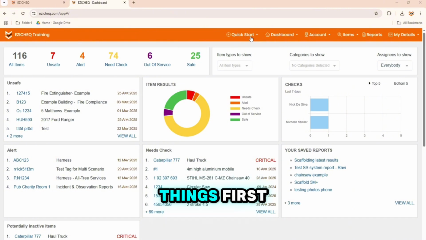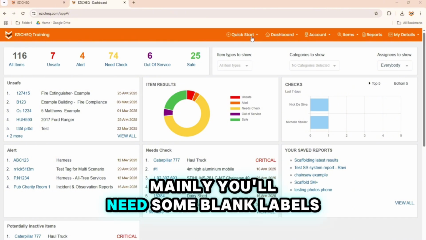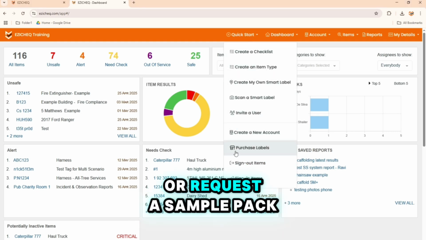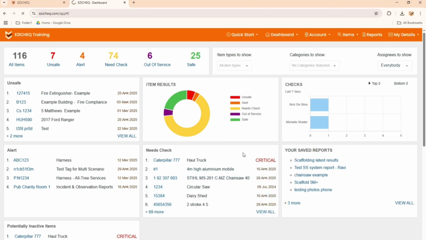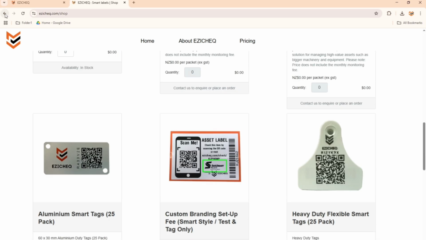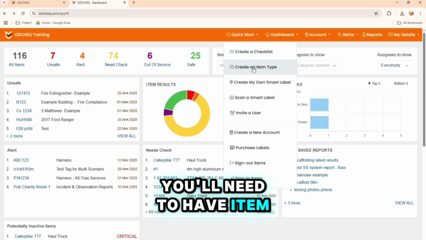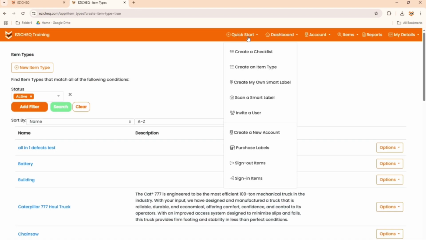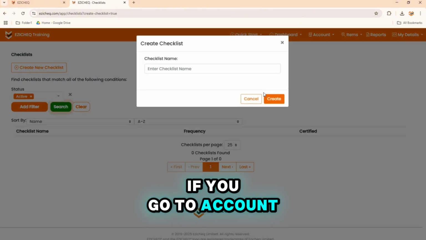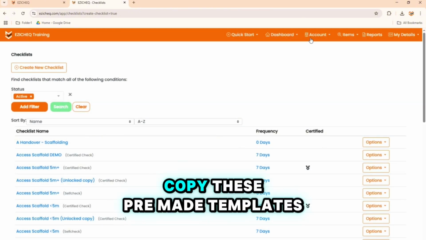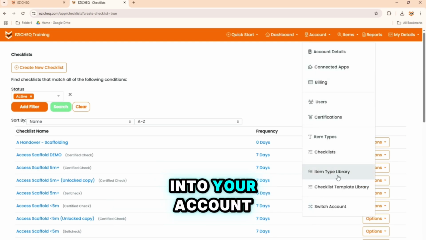But you'll need a few things first. Mainly, you'll need some blank labels. You can buy these from our store or request a sample pack from your sales rep. Then you'll need to have item types and checklists set up in your account. If you go to Account and scroll down to the library, you can quickly and easily copy these pre-made templates into your account.